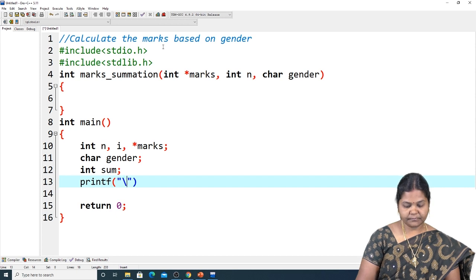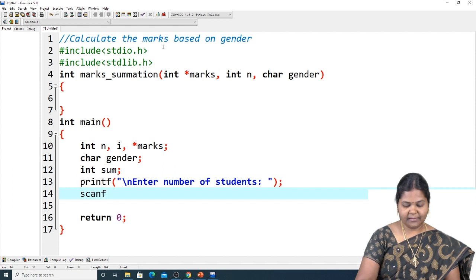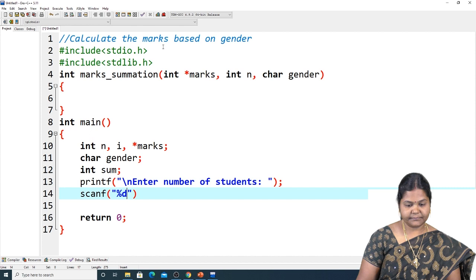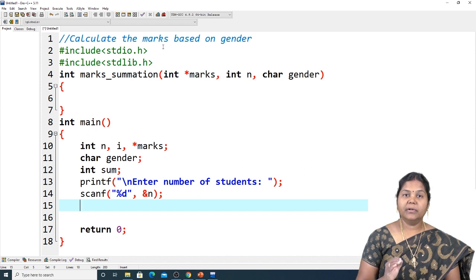So printf enter number of students. Number of students we have to enter. So scanf, percent d, comma, ampersand n, the number of students. So for n number of students, we have to store n number of marks.